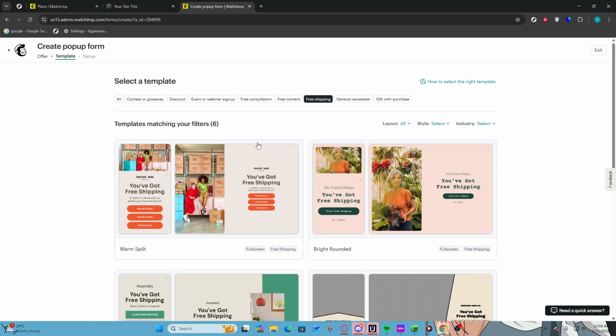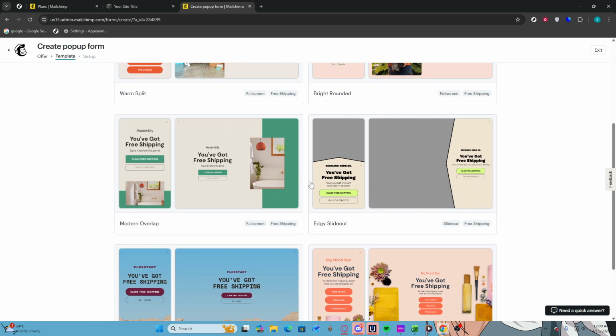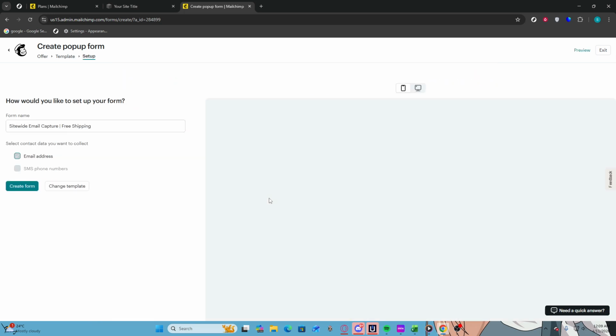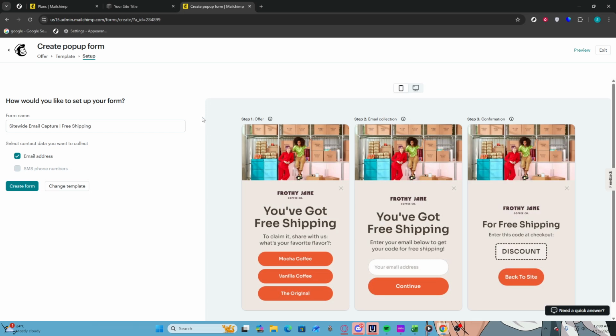Next, select a template for your pop-up form. The template options will appear on the screen, showcasing different styles and layouts. Choose a template that aligns with your brand identity. This selection will determine the overall look and feel of your pop-up.